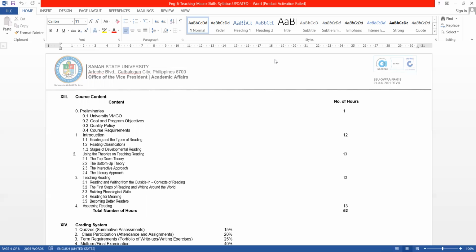Then we're going to talk about the theories of teaching reading. These are the theories that we can employ when we undergo reading instruction or when we teach the reading skill to our students. So we have the top-down theory, the bottom-up theory, interactive approach, the literary approach, and of course there might be some new additions to this and trends based on the most recent reading researches. So we are going to incorporate that as well.